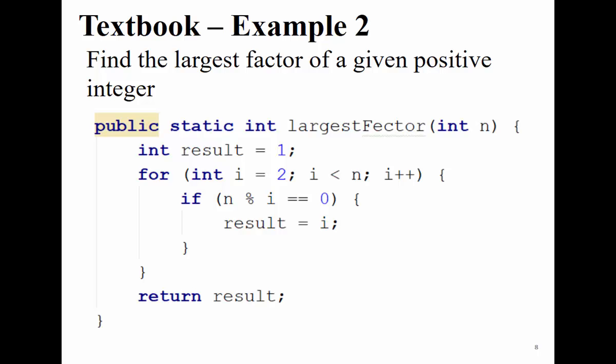It is the same process as in mathematics; we translate it to programming. We use the percent operator to check the remainders. We take n, the remainder of the division. If it's equal to 0, then i is a factor. We store it in result. We keep doing it. The largest factor will end up in result, and we return it back. Any questions about this?